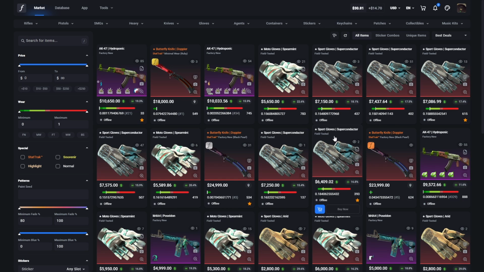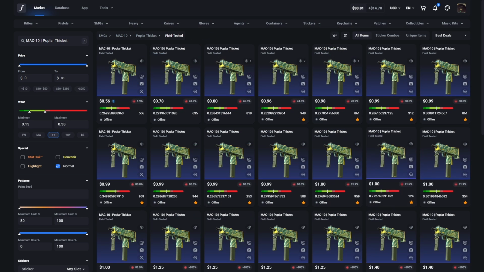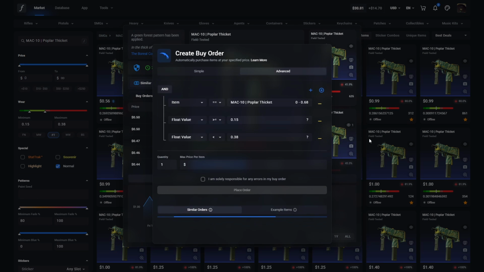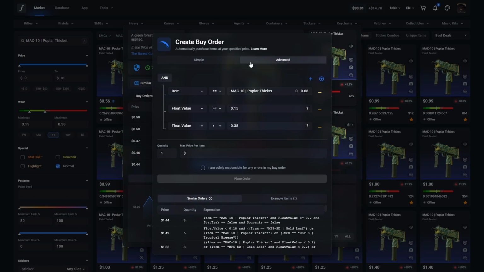Another thing I love buy orders for is getting the right trade up skins. Let's say you needed a 0.22 float MAC-10 Poplar Thicket. First, you're going to want to click create, then click advanced, and here you can put the exact float and price you want to buy it for.